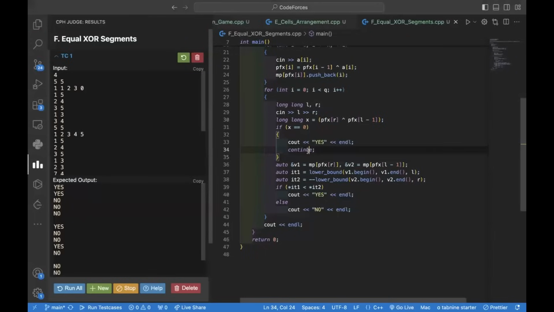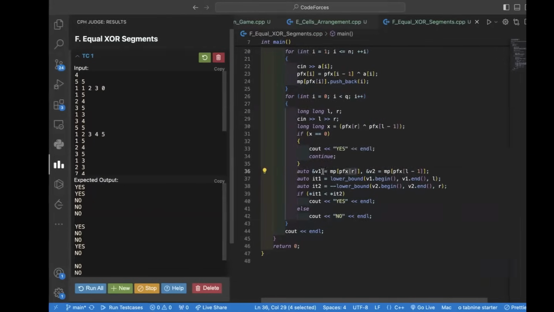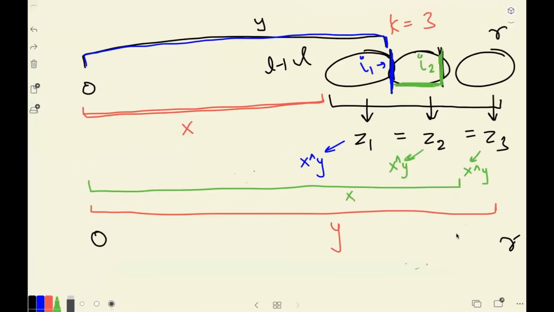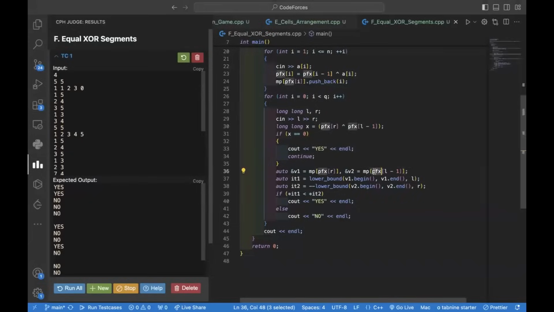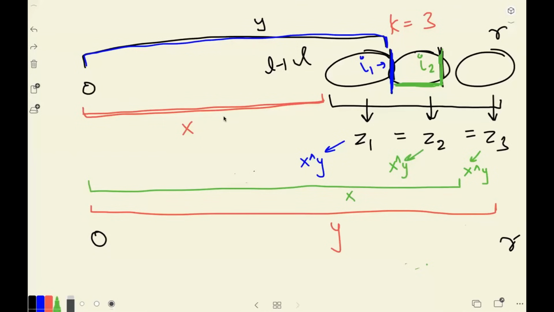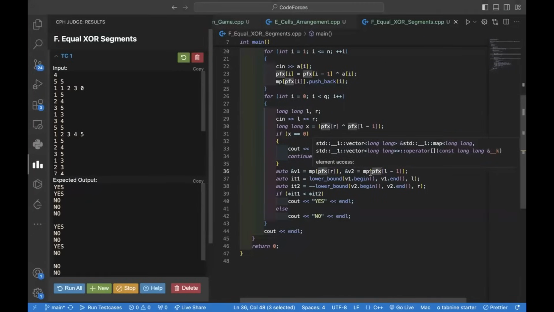And if that is not the case, you can continue. Now what do you want to do? First, I will extract the vector of all possible indexes having the prefix XOR till R. This is calculating the prefix XOR till Y, so all the indexes which can have Y value. Same, I will calculate all the indexes which can have a total of X XOR, that is till L-1. So MP of PFX of L-1. I extract these two vectors, V1 and V2.